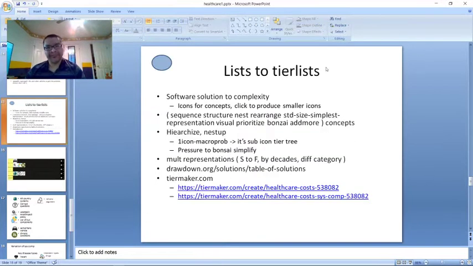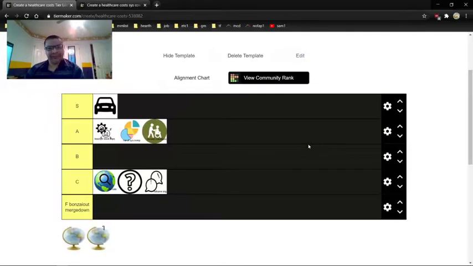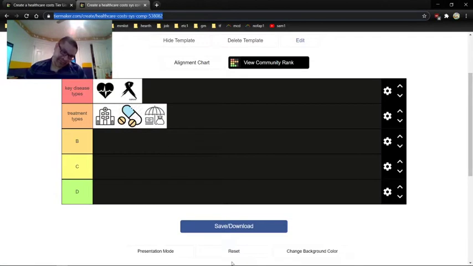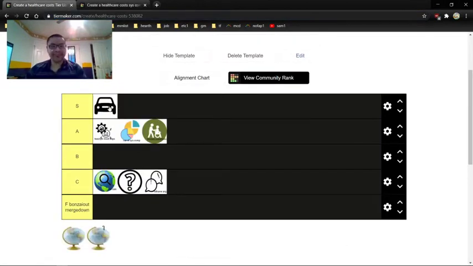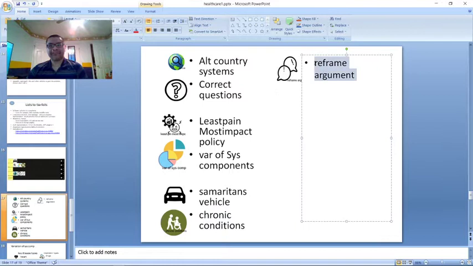The other main component to this presentation is the tier list. This is a starting version of a root tier list of the problem. For each one, you can double click it and it will provide a subsequent tier list. So for the root tier list, we have alternate country systems, correct questions, least pain, most impact policy, variation of system components, Samaritans vehicle, chronic conditions and reframe the argument.